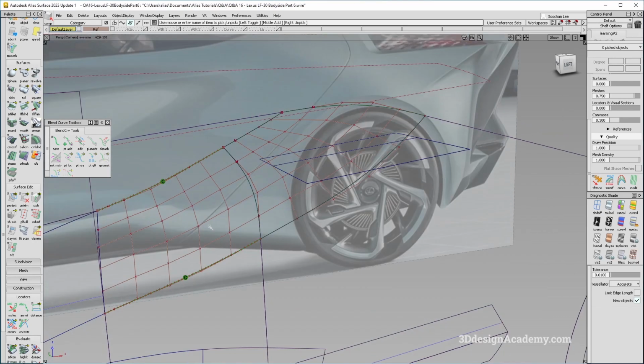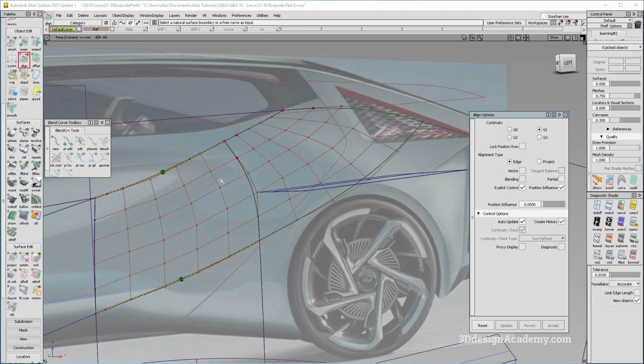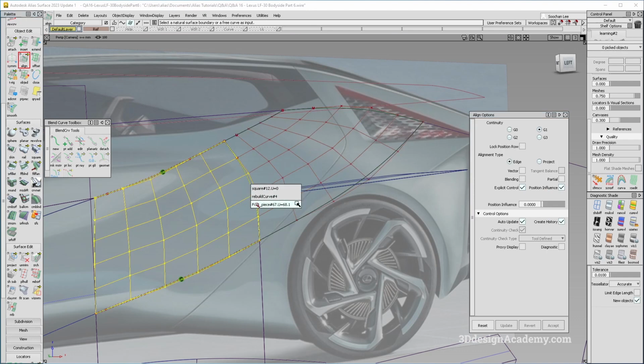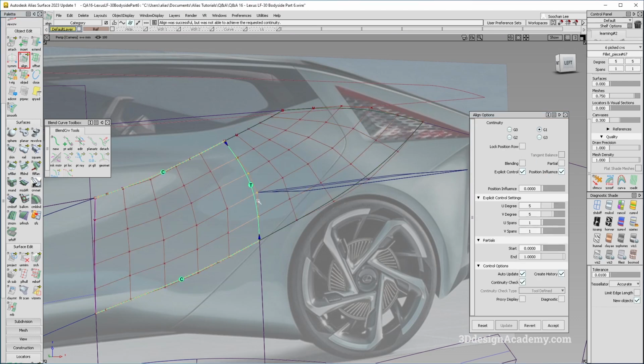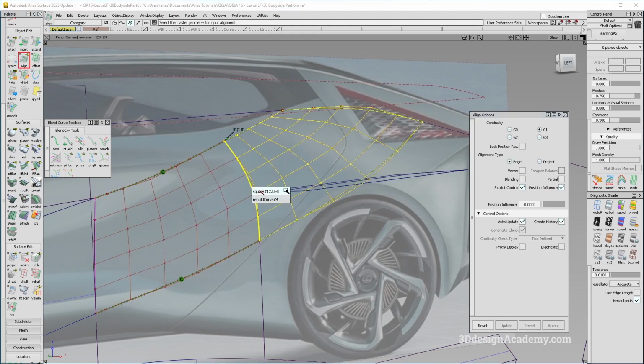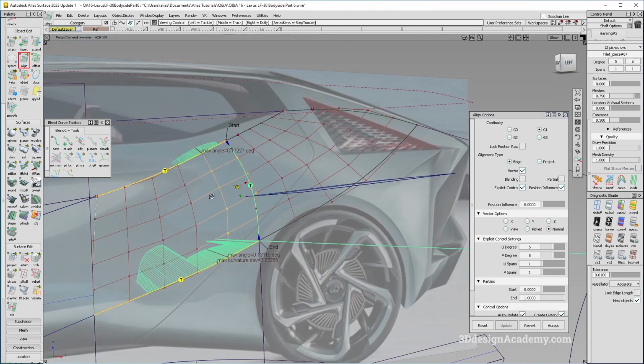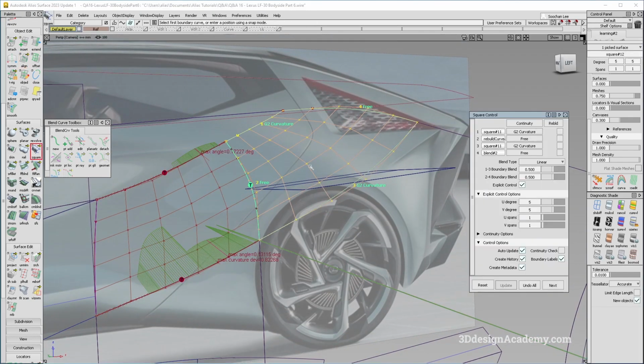And now I'm going to see if I can align this one over here. Oops, not to the curve, but to the square. Now, tangency, it's broken, but I'm going to say vector. And I'm going to just play around with the boundary blend and see if I can improve it a little bit. Okay, so it looks like that actually makes it a little bit better.